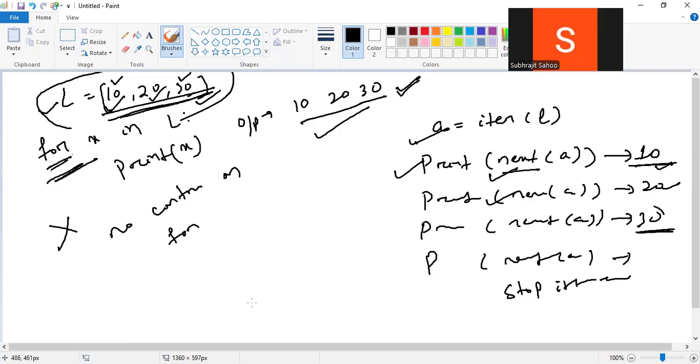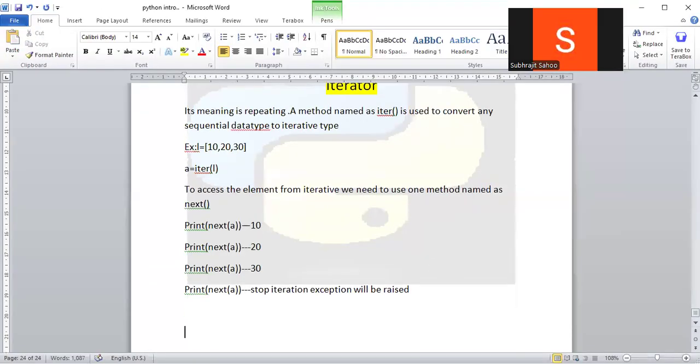So this is the concept of iterators and the for loop. One more concept is there. What is that concept? Enumeration.